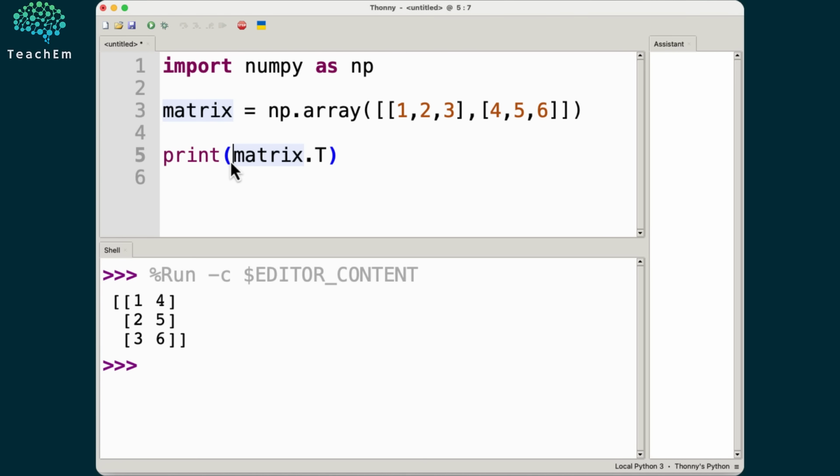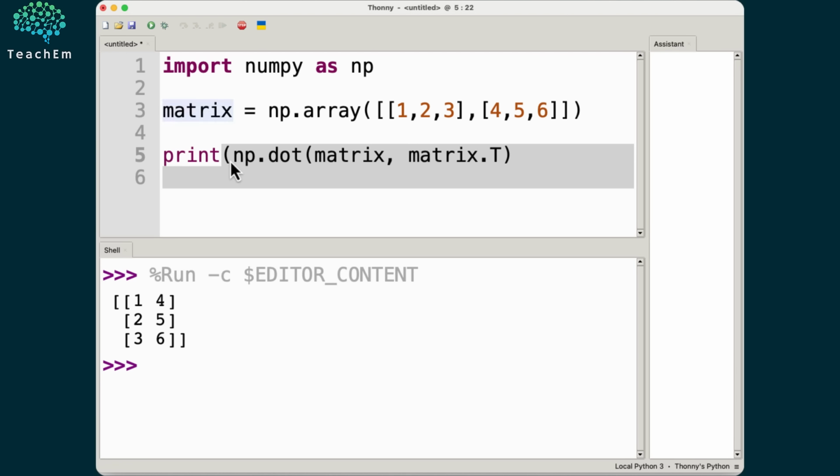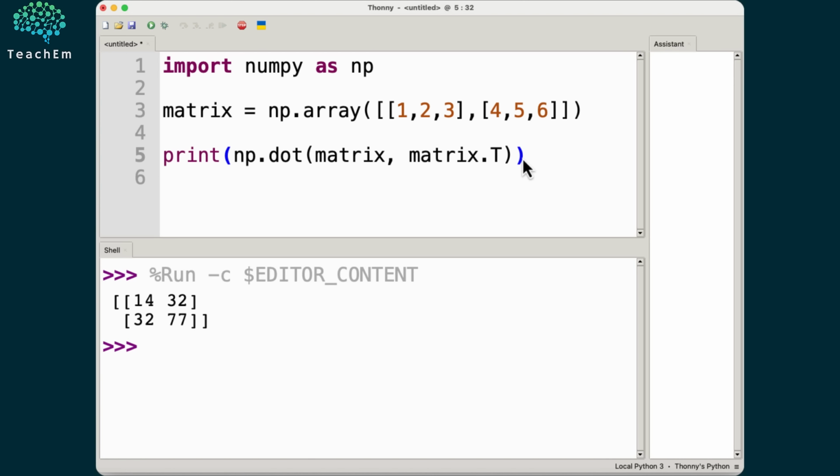To multiply 2 matrices together, we can use numpy dot, and then we have to provide 2 matrices. So let's provide our matrix, our basic one, and then our transposed matrix. Close the brackets, run the code, and we get our multiplied matrix.